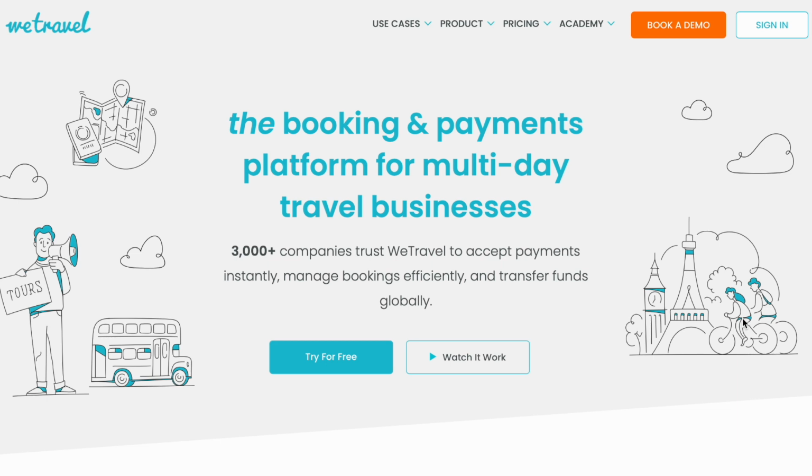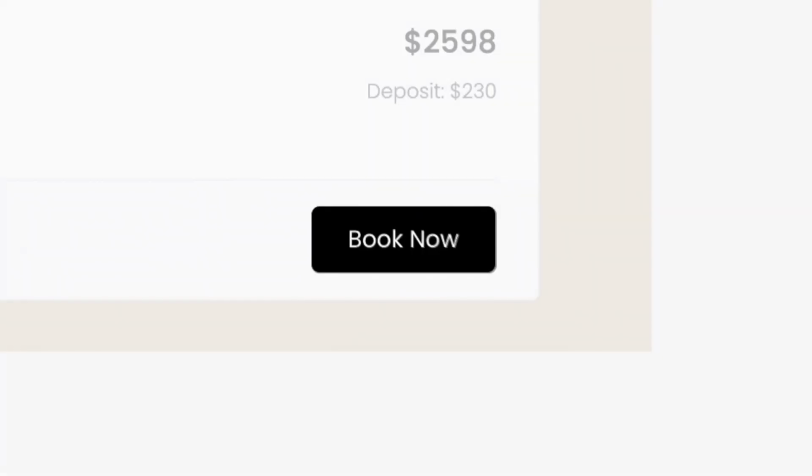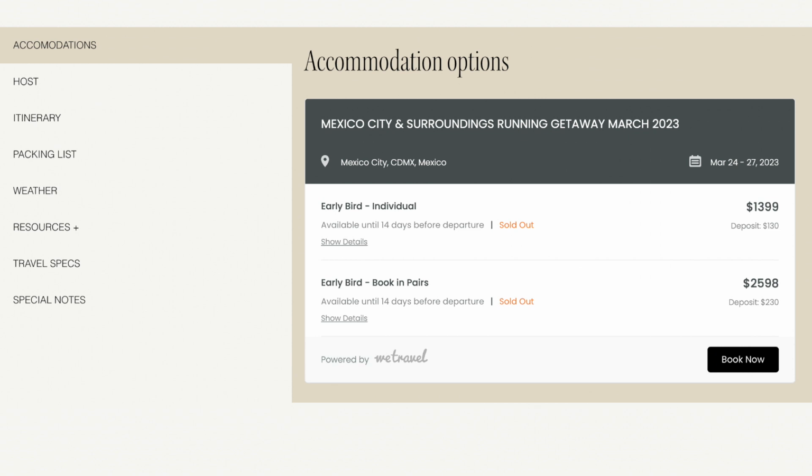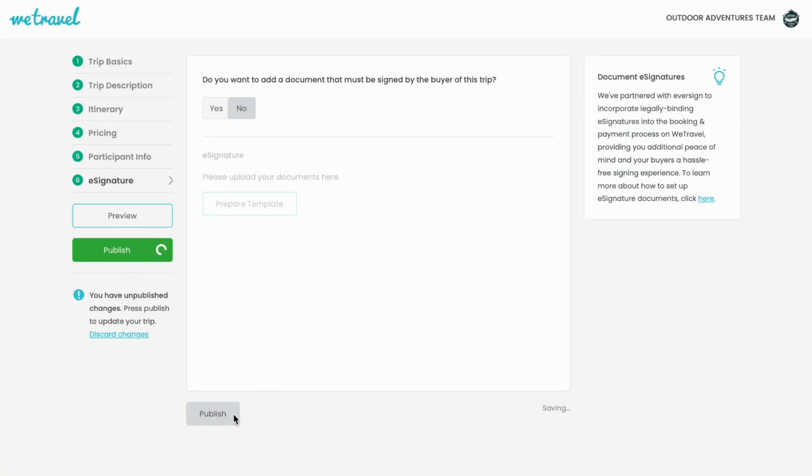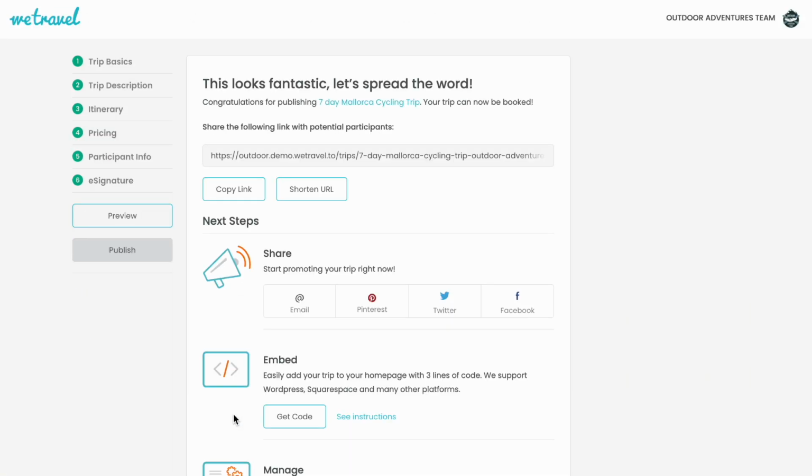Let's quickly look at how you can make a Book Now button and embed it into your website so your clients can book your trips without having to leave your own website. Once you hit publish on a trip, you'll be brought to a screen that provides you with various ways to promote your newly created trip.